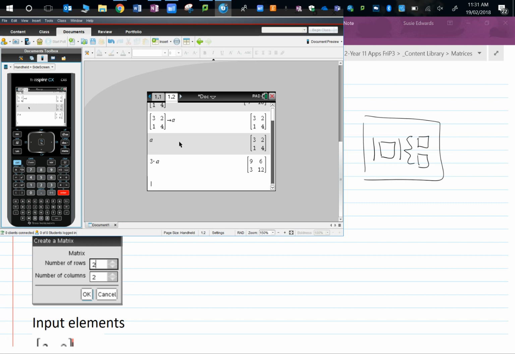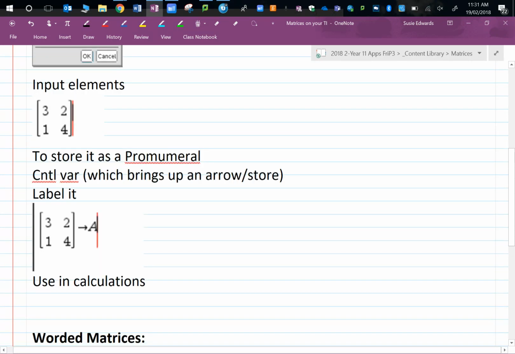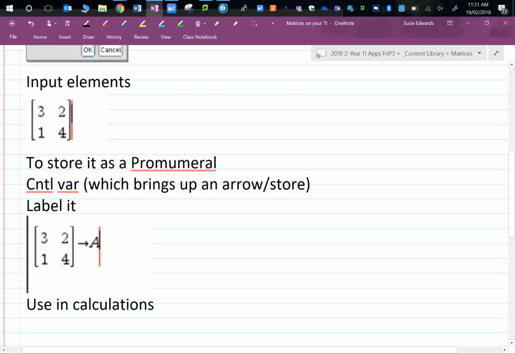Can you guys practice that, please? Yeah? All right, could you write that down into here? So your next step would be to input your elements, to store it as a pronumeral, control var, which brings up an arrow or the store button, and label it, and then you can use it in your calculations. So they're your steps. That's pretty much it for using your calculators for now. We'll use them a bit more prior to your investigation, but we're going to be practicing today. Be good if I'd spelt pronumeral right.